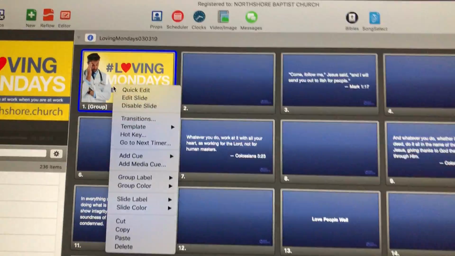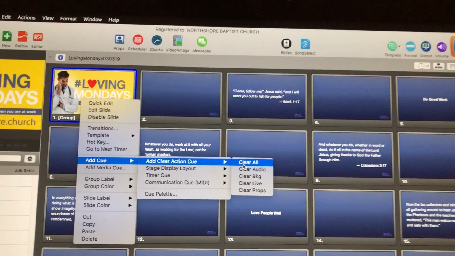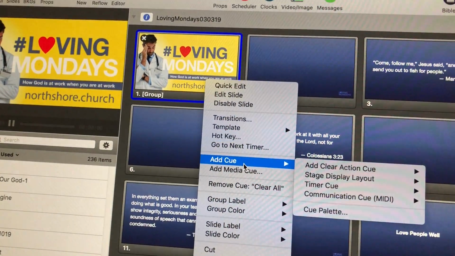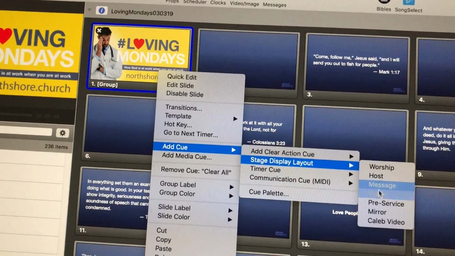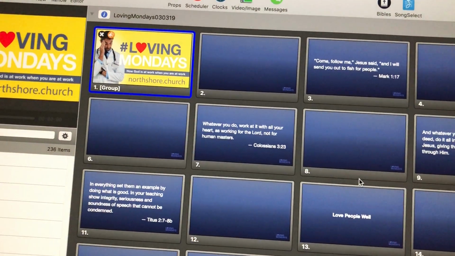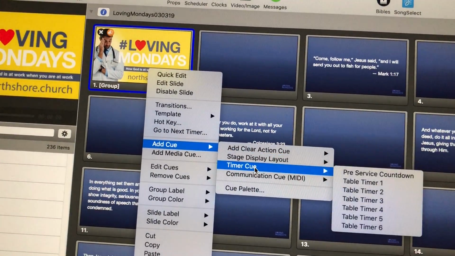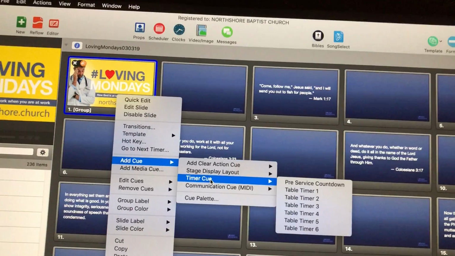So normally what we do is we would right click, add cue, add a clear all, and that gets rid of anything running in the background. And then we'd add cue, stage display, and change the stage display to message. And then we would add another cue, depending on if we wanted to change the LED wall background.